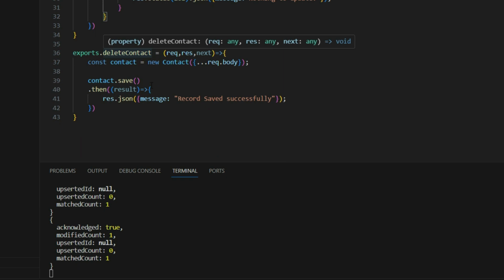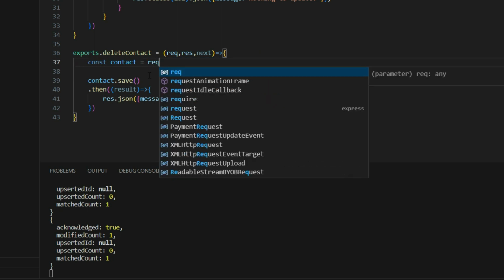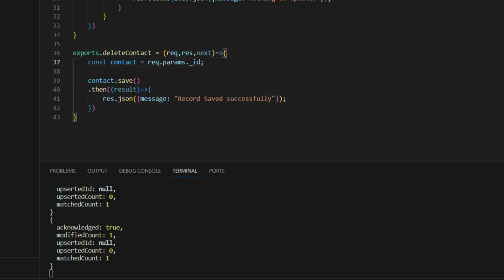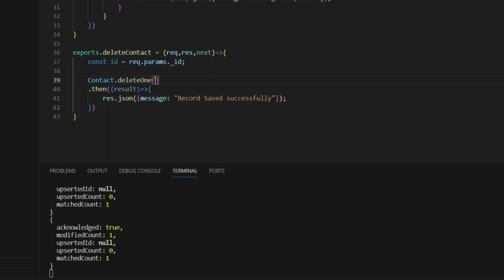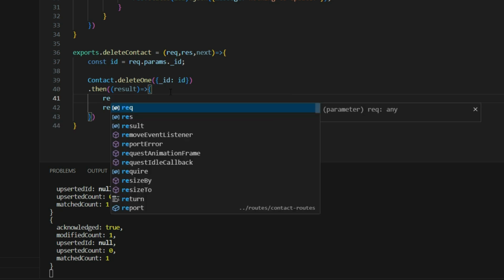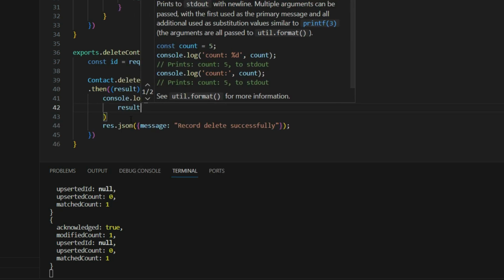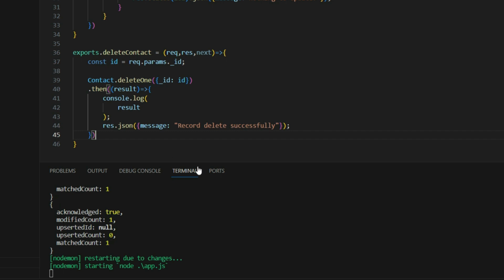Let me go ahead and implement the delete. We are going to receive the ID from the request, so we're going to hit request.params. This is going to come from the param. So this is contact.delete on, and we're going to pass in the ID. If it deletes successfully, we're going to say record deleted successfully, and we can console log the result to see what is returned. So I'm just returning record deleted successfully.